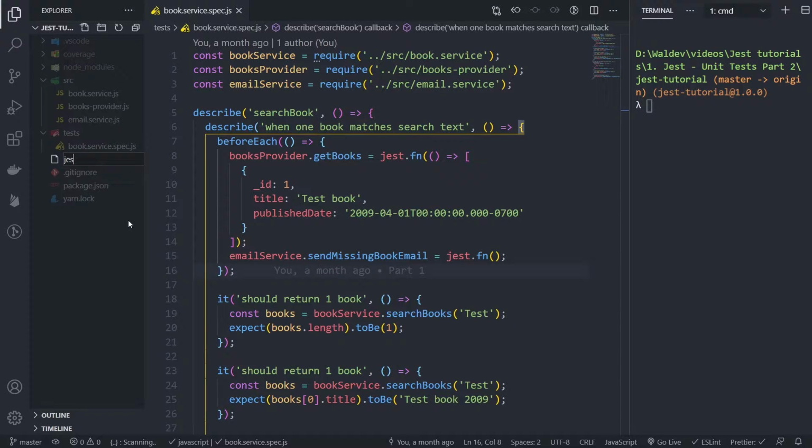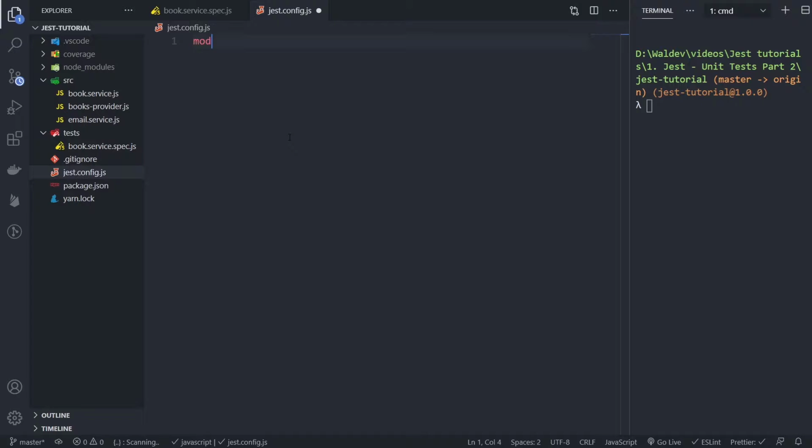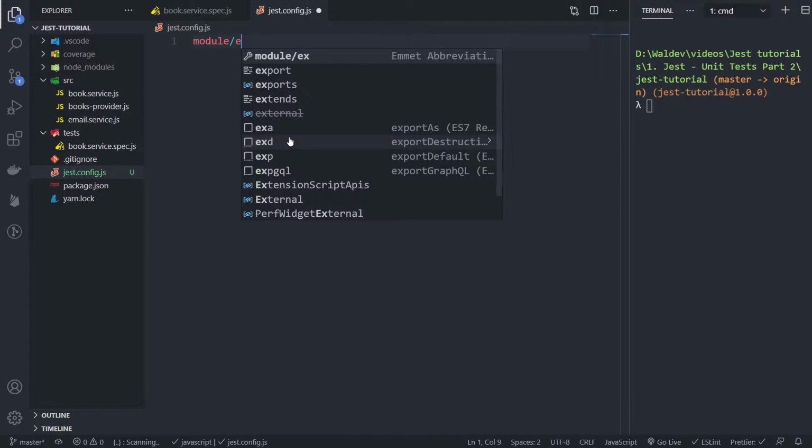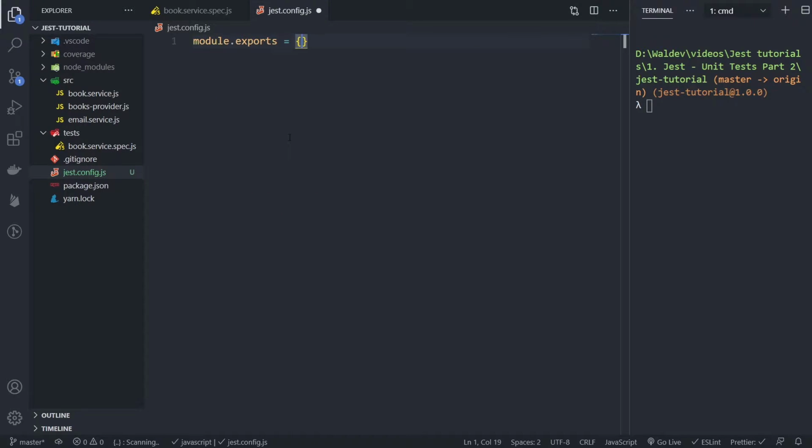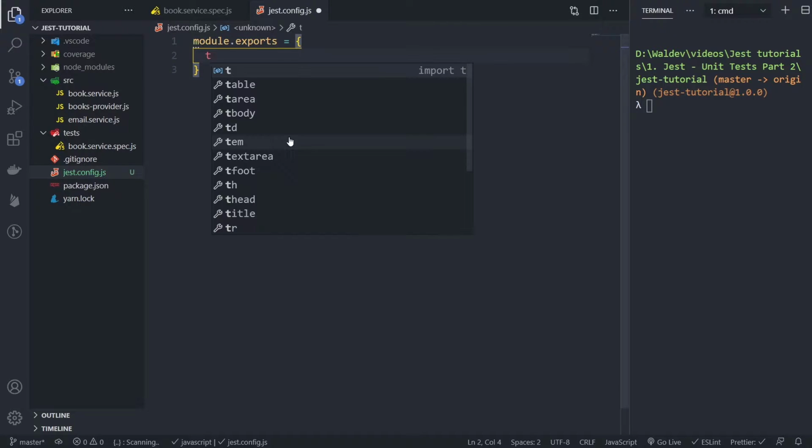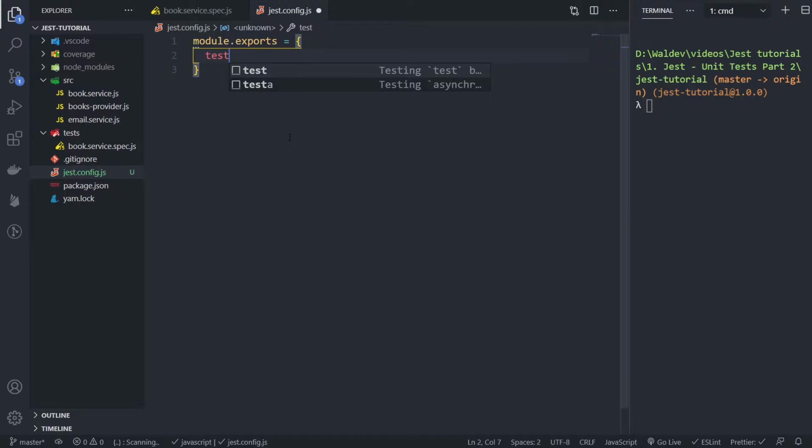Let's create a Jest config here, and we'll use module.exports to export an object, and the properties of the object will be the configuration. We'll use this configuration: testEnvironment set to node. By default, the value here is jsdom. So I set it to node because we're using backend.